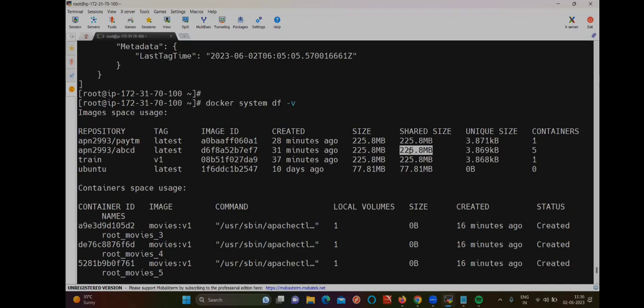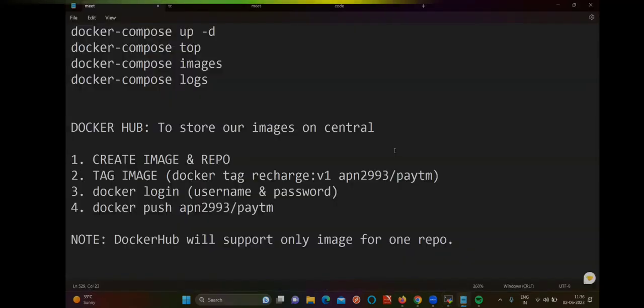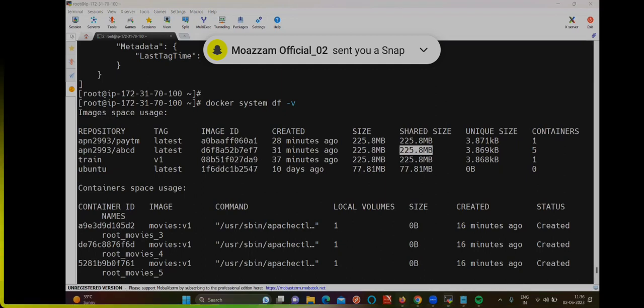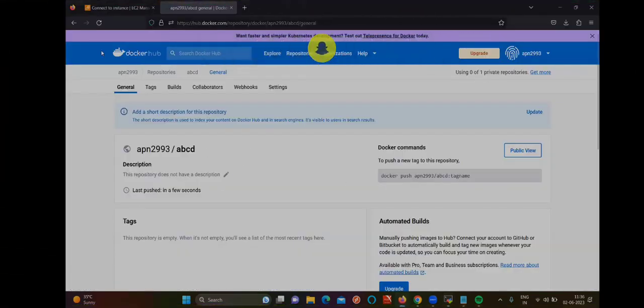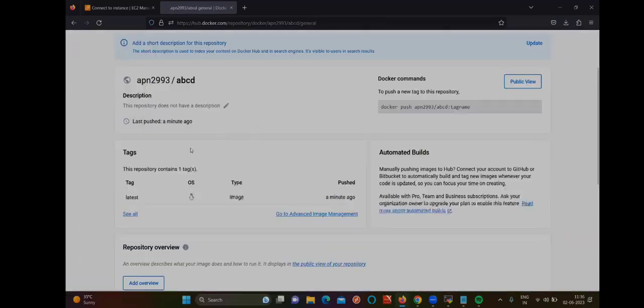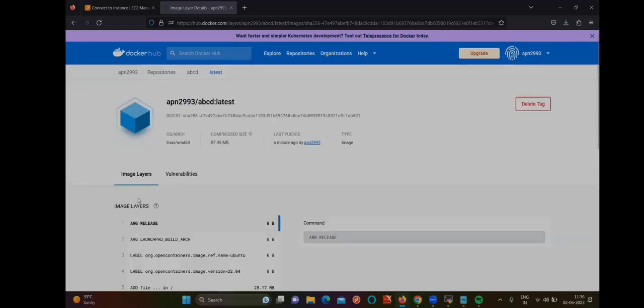MB. It is on your local, but go to the Docker Hub. 225 MB on your local, right? If you go to Docker Hub, click on refresh, and go to this one. Is it our image or not? What is the size here?